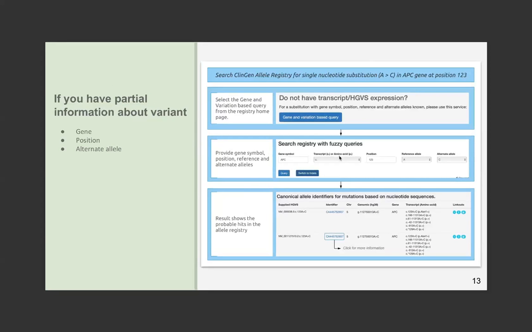But we all know that it is not that easy to get an HGVS expression just like that. So we enter a scenario where we don't have a complete HGVS expression, but we have partial information about the variant. What I mean by partial information is that we know in which gene the variation occurs, we know the position, and we know the reference and alternate alleles. So if you go to reg.clinicalgenome.org, you will see a button for gene and variation based query, for when you do not have a transcript or HGVS expression.